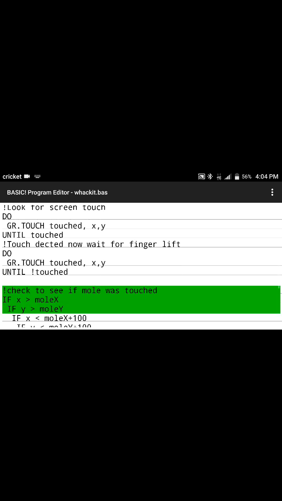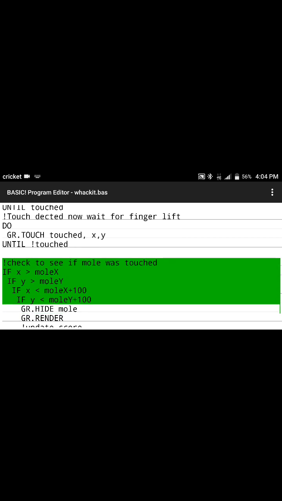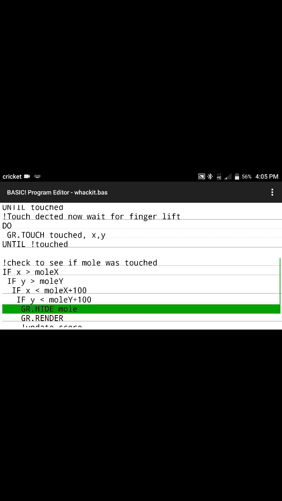Now we're going to check to see if the mole was actually touched. And we're going to do that with an if statement. We're going to say if X from the screen input is greater than the beginning of moleX, and if Y is greater than the beginning of moleY, so that the touch inputs are basically greater than the beginning of the square. And then we're going to make sure that X is less than moleX plus 100, because it's 100 pixels wide, and that Y is less than moleY plus 100 because it's 100 pixels tall.